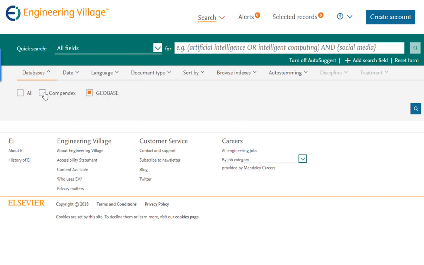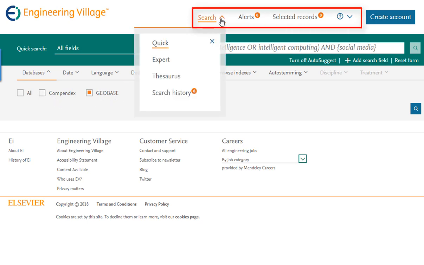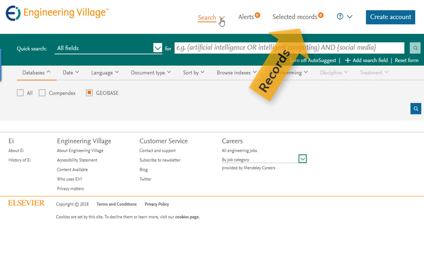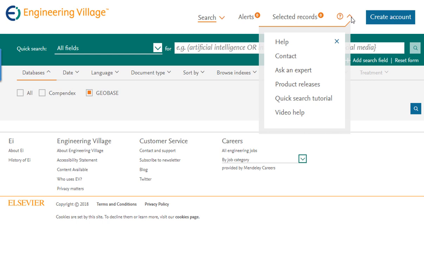The top menu bar contains a drop-down for various searching methods including Quick, Expert, Thesaurus, and also a link to access your previous search history. All checkmarked records will appear within the Selected Records tab, and users may use their institutional login to create alerts to notify them when new content is added. Because we won't be able to cover everything within this brief demonstration, don't forget to use this question mark pull-down menu for a variety of training, tutorials, and other methods of gaining support.